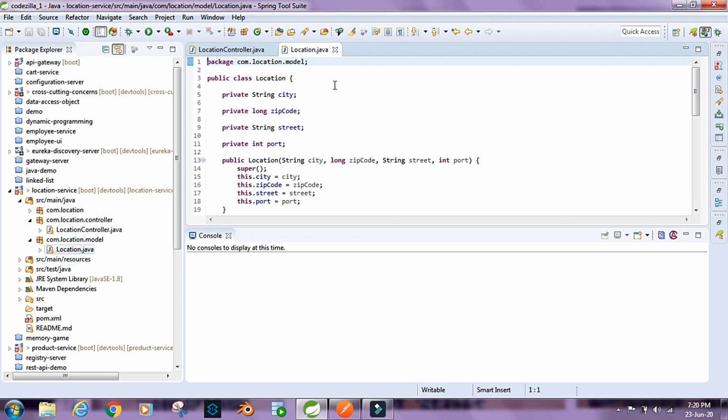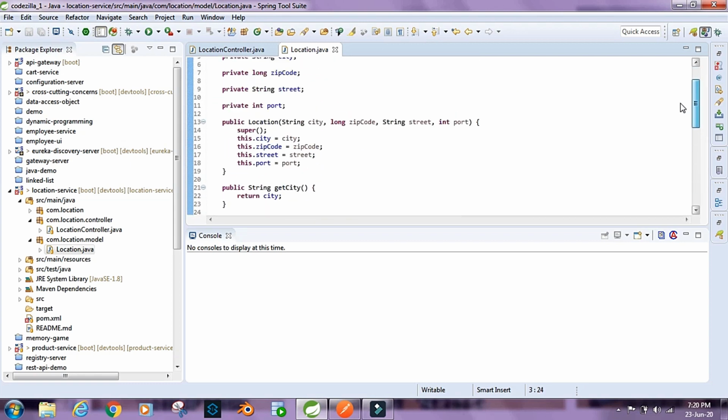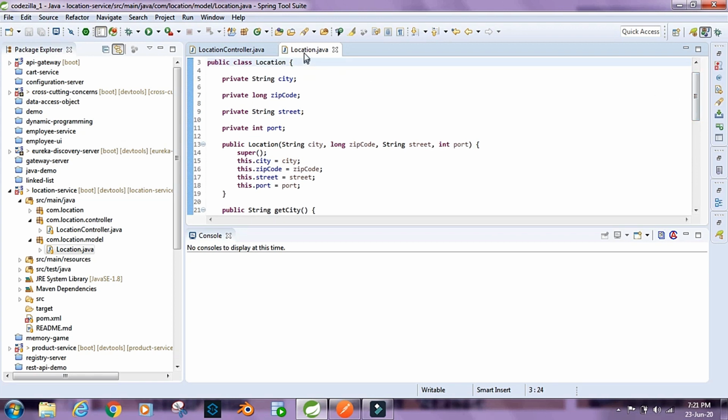This is a very simple POJO class for location, which has city, zip code, street, and port. And we're going to understand why we are setting this port inside the location class when we run our whole application. And apart from that, we have the getters and setters for this class.